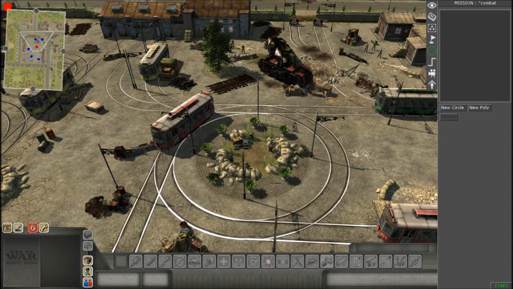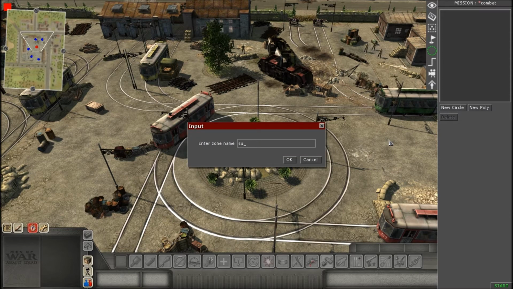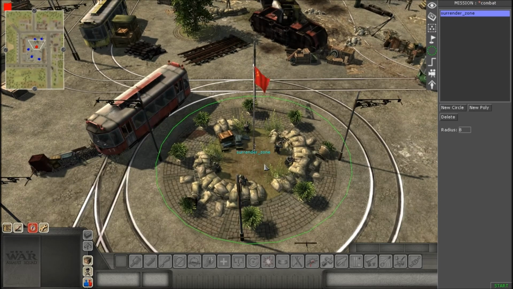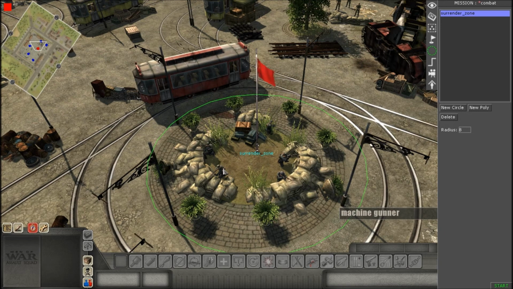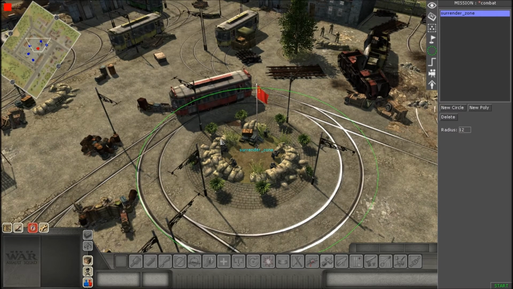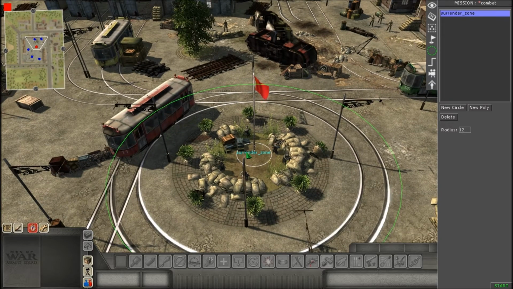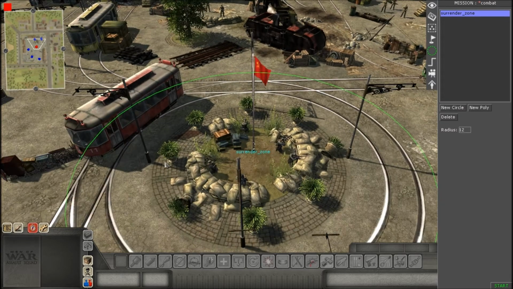Next, we're going to head over to zones. All you need is one simple zone. Now, circle or poly will work. In my case, I use a circle, and I'm just going to call it surrender zone. Since they are the Germans, they're on hold movement, so they won't go anywhere. So the radius doesn't need to be that large. It just needs to cover all of them that are going to surrender. So all of them are in the circle. I made the circle a little bit bigger than I needed to, but that's okay.